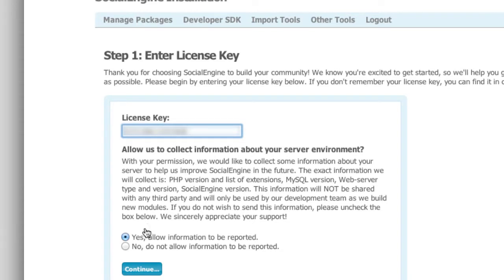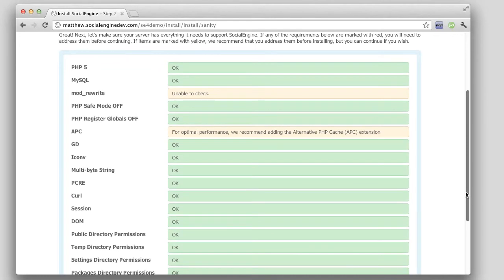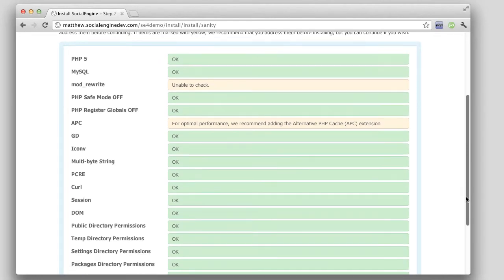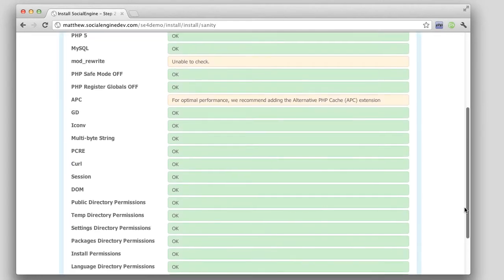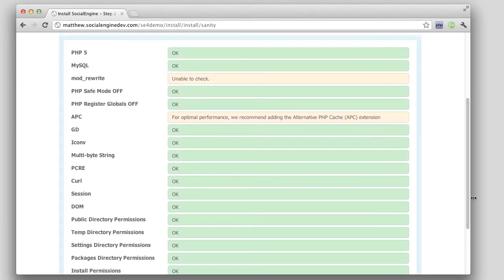You'll also need to decide if you would like to send us anonymous usage statistics. If you wish to share this information, make sure Yes is selected. Step 2 gives you an easy-to-understand list of all of SocialEngine's requirements and whether or not your server meets them. Hopefully you see mostly green boxes, but if you see a few yellow ones, that's not to worry. That just means those are improvements you could do to make your SocialEngine experience even better.